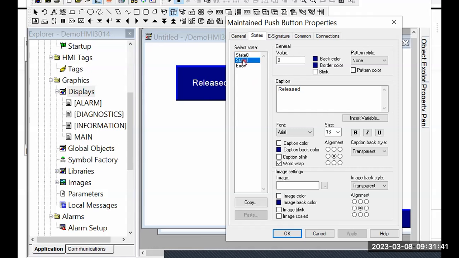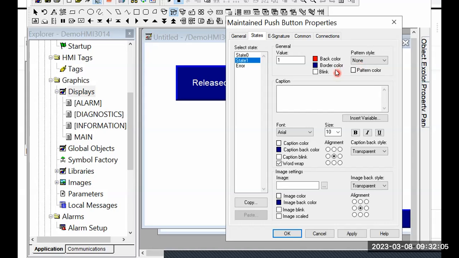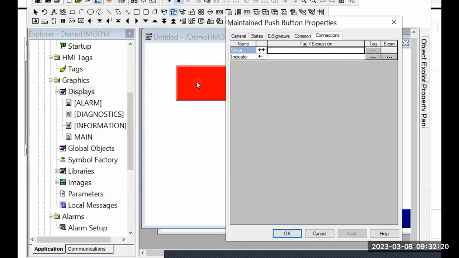So when you click state 1, that means when you press the button, the button will send PLC value 1. All right, of course you can change the caption, but this time I can do something different. I want to have a different color. So the back color, I change from the default blue to red, right? So that's the appearance you can change on the button. All right. Most important thing, you want to set up the connections to PLC. Once I click this, you will see the button change to red color. Right. So that will accept what you set up before. So that's the state before you set up the red color.